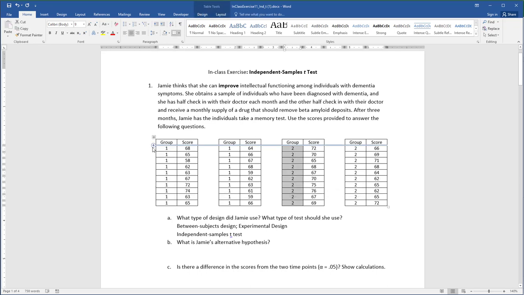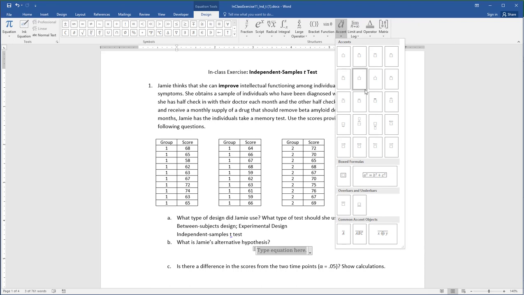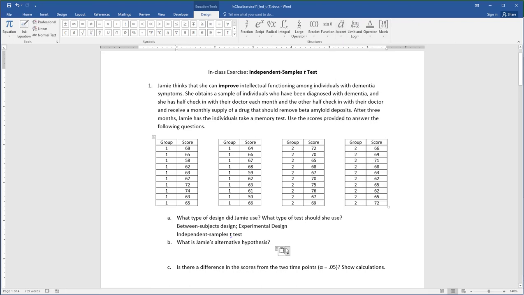The reason being that whenever I collect data, create data, I always use the control as group 1, experimental as group 2, because I do them in alphabetical order so I can remember which number is which, and C comes before E. So Jamie's alternative hypothesis is that the control group will do more poorly than the experimental group.